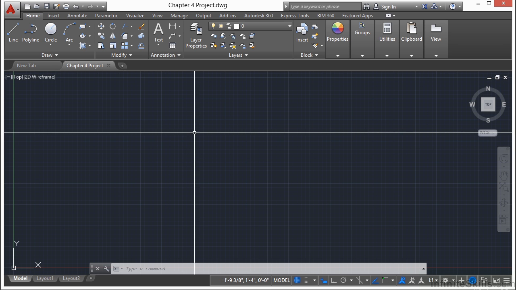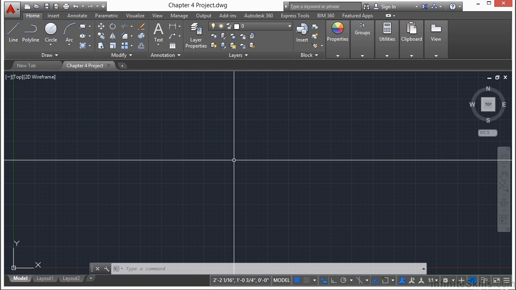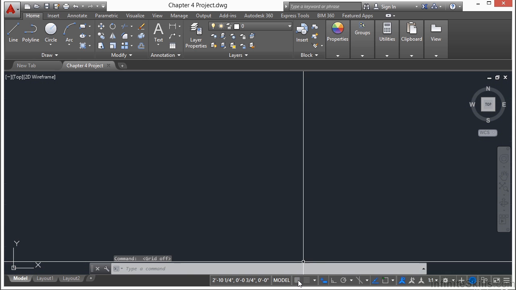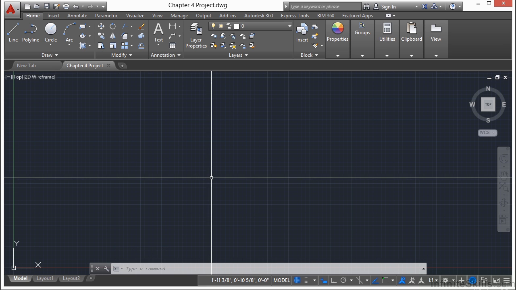So let's begin. Make sure your grid is turned on because I want to demonstrate how the grid and snap mode works to you. So if it's not, you can press the F7 key, or you can come down to the status bar and click on the little icon here. This is the grid icon. If it's blue, it's on. If it's gray, it's turned off.